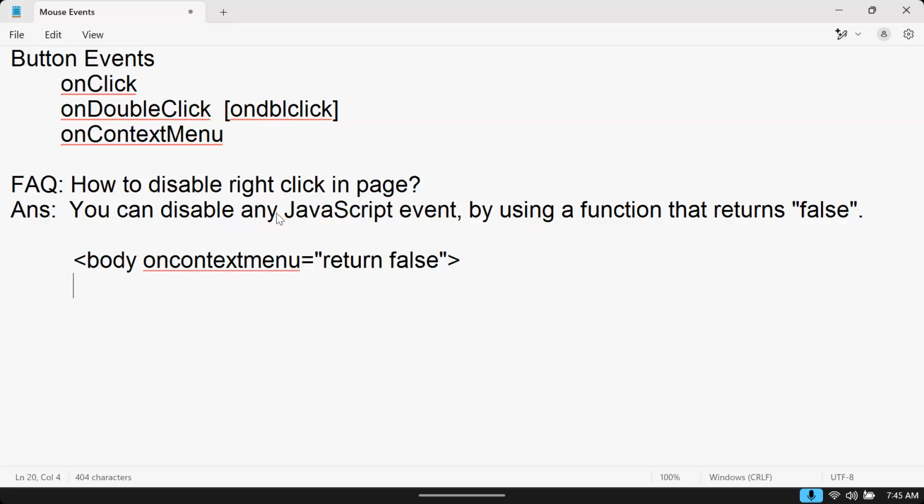Here is another option. We can configure it in another way: document.oncontextmenu uses a function, and this function returns false.